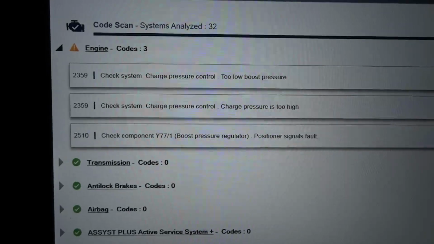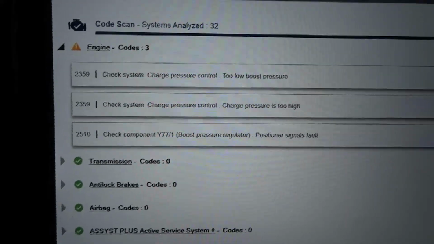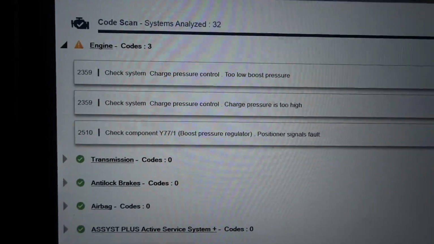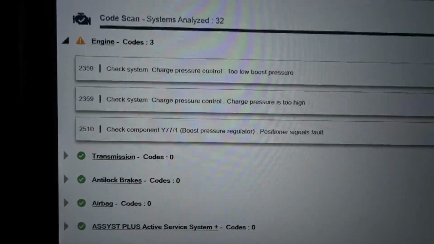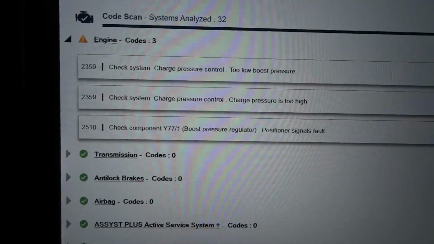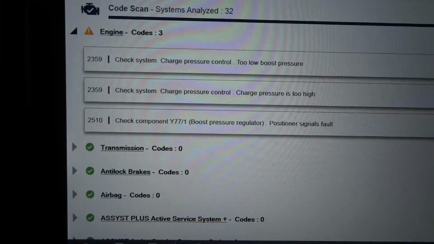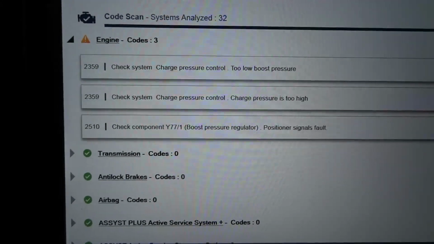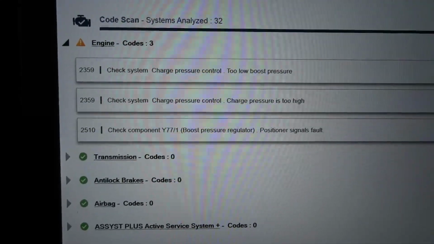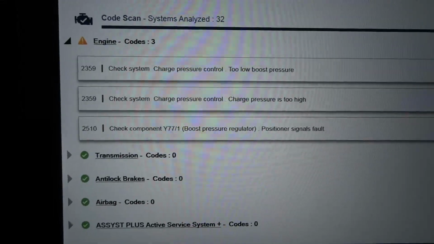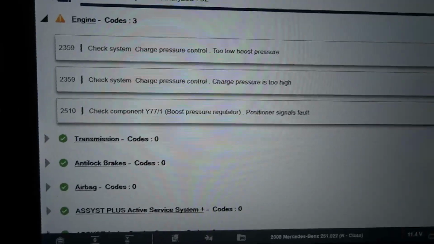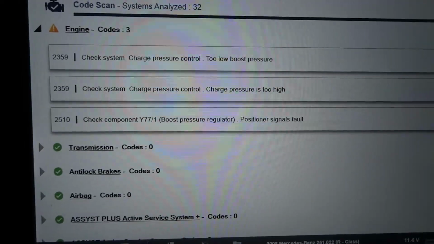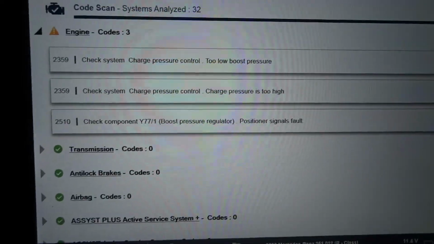So what we're going to do now is go on a test drive. We're going to graph our boost pressure data PIDs on the engine data. We're going to test drive the vehicle and see how it drives. And when we get back to the shop, we're going to check the wiring of the turbo actuator. If the wiring is good, we're going to actuate it with the scan tool to see how it goes up and down. If it sticks, we're going to replace the actuator and this will be fixed.